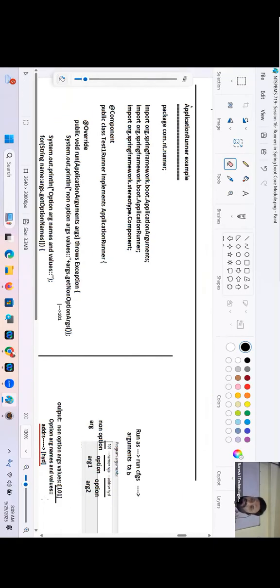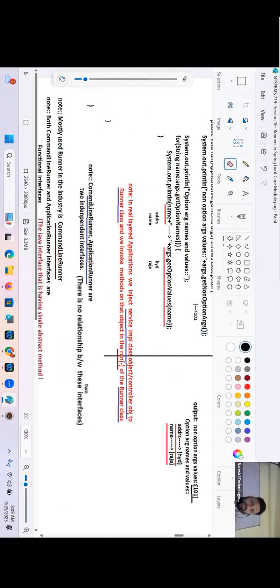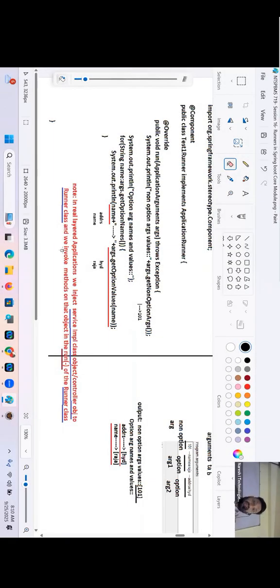Application runner, guys. Yeah, same thing. The way we deal with their arguments is different. In layered applications, we inject a service IMPL class object or controller class object into the runner class, and we invoke methods on that object in the run method of the runner class.